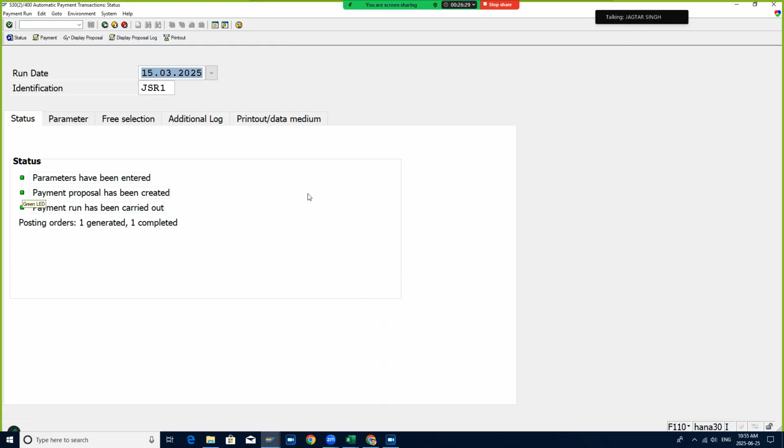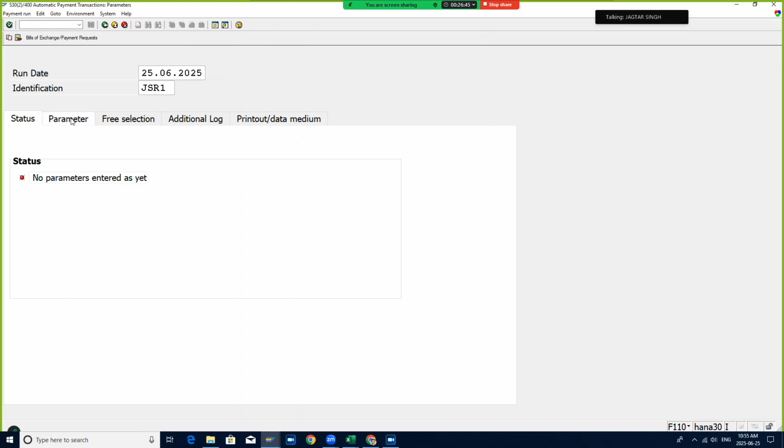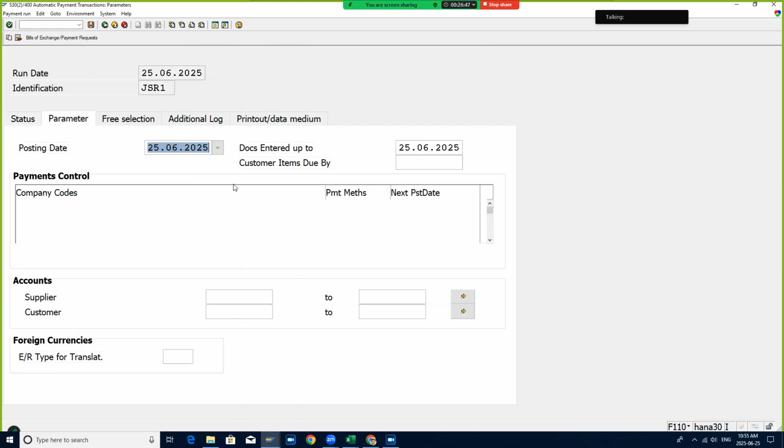Put up the date: 25/06/2025, today's date. For the identification code, you can put up anything to identify yourself and press enter. This first part is called your parameters. Click on this parameter. Here you mention that the posting date is 25/06/2025. Provide the company from which you are making the payment.